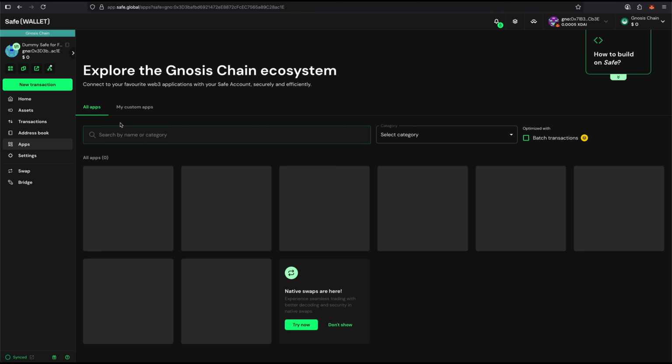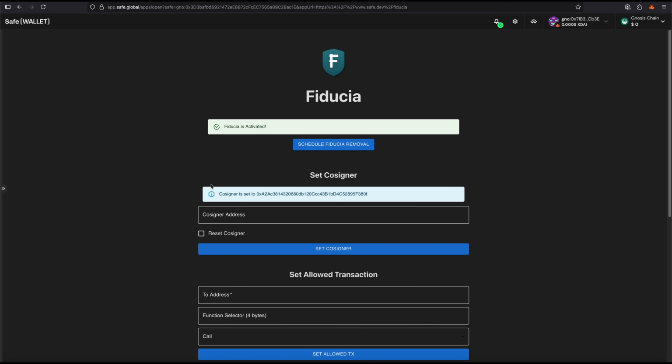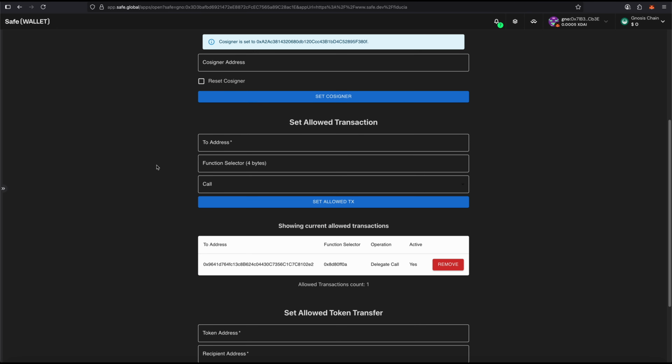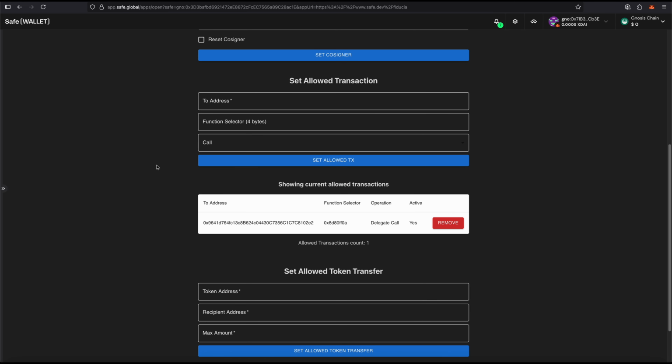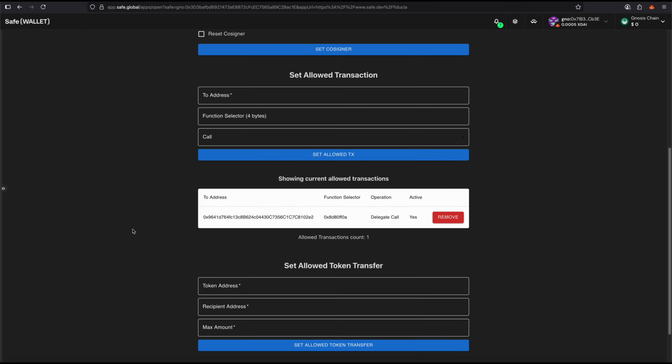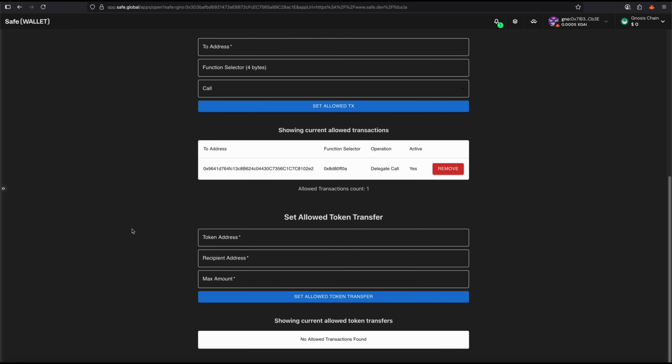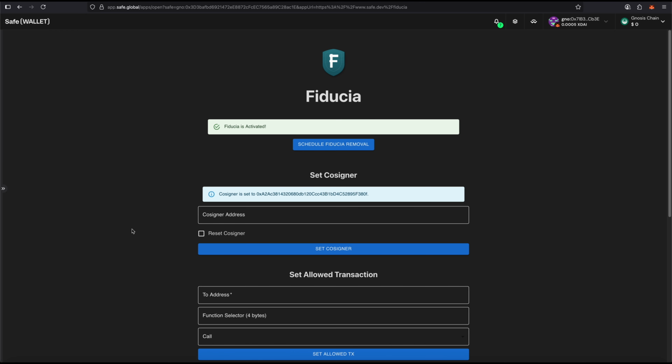It should be done. Let's go back to the app. And as you can see, Fiducia is activated and we have a cosigner, which is this address. At the moment we have one address in the allowed transactions, which is the multi-send contract and the multi-send function selector, which allows a delegate call, and it's now active. There are still no token transfers. So now let's do a token transfer to show how it's blocked initially, how it can be passed with a cosigner, and also how it will get added once the cosigner signs it.